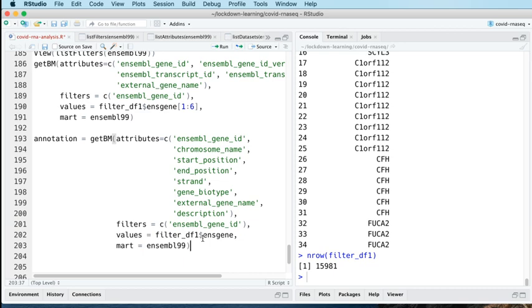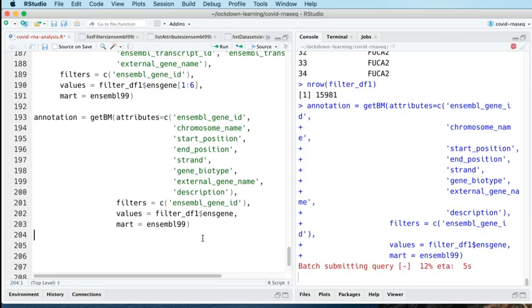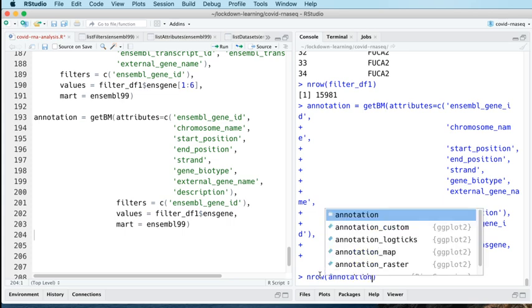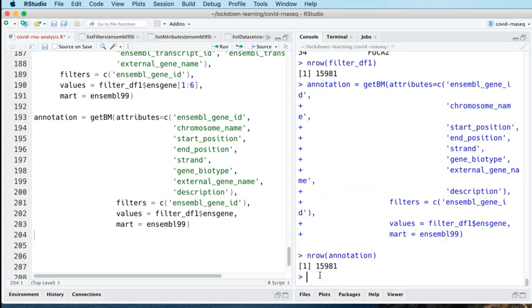We're asking BioMart here for a lot of information. And so we get a little progress bar in our console, and it didn't take that long. So that has retrieved that annotation. We now have a new variable, this annotation variable. Let's find out how many rows it's got. So nrow annotation. If this has worked as I expected, this should have, and it does, yay, 15,981 rows. One row per gene ID.